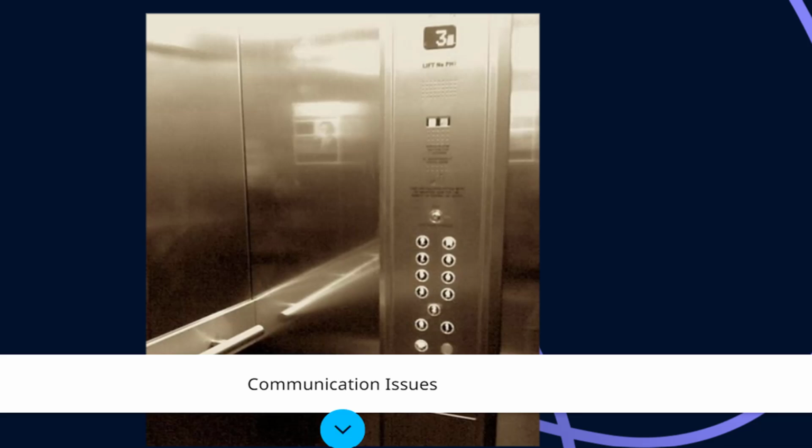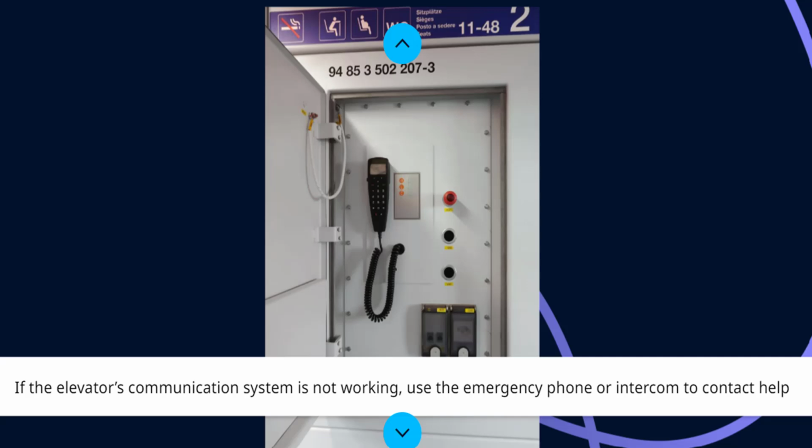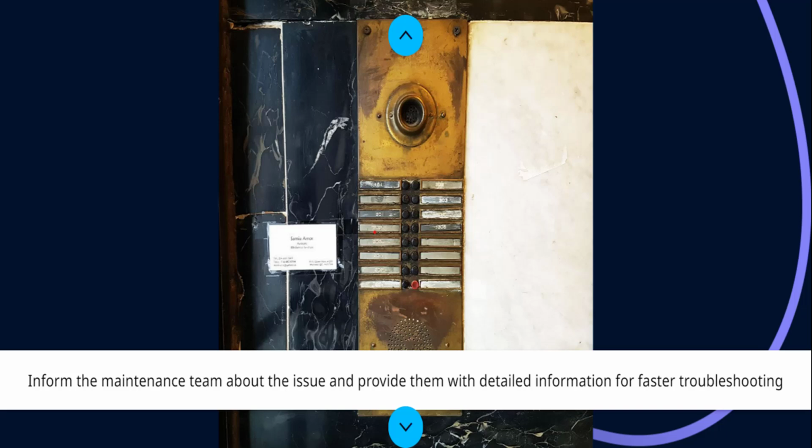Communication issues. Elevators are equipped with communication systems for emergencies. But if these systems fail, use the emergency phone or intercom to contact help. Always have a backup plan in place. The emergency phone or intercom can be used to call for assistance. Inform the maintenance team about the issue and provide them with detailed information for faster troubleshooting. Clear communication ensures that the maintenance team can resolve the issue quickly and efficiently.